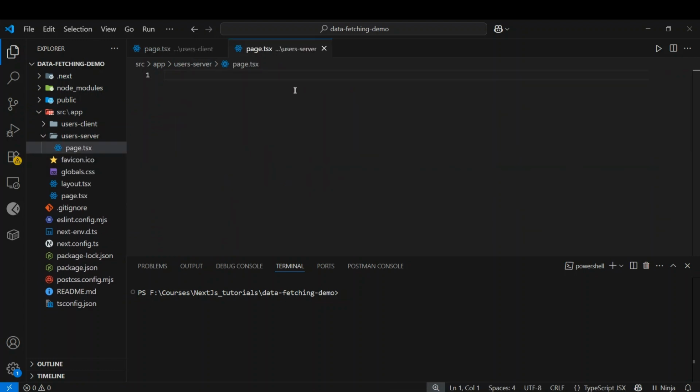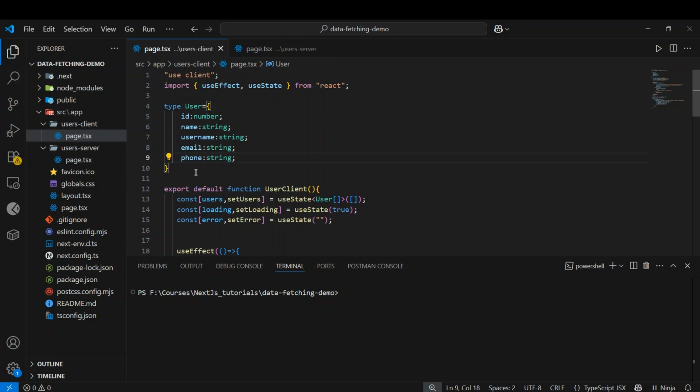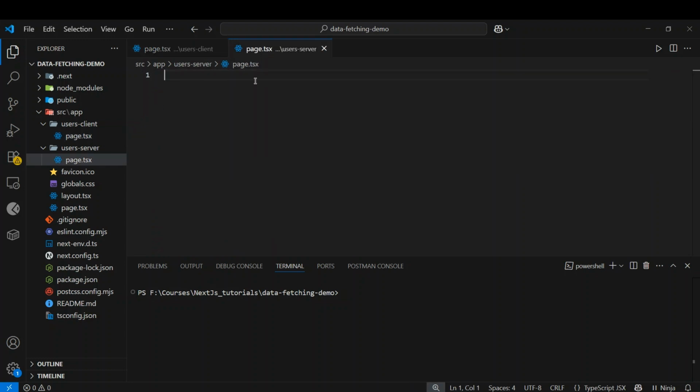So first of all we need a type User as we have in the user client. So we go to the user client. We can just copy paste this particular type User in the server component also. As it is a server component, we don't use the use client directive on top because it is used when we work with the client component.